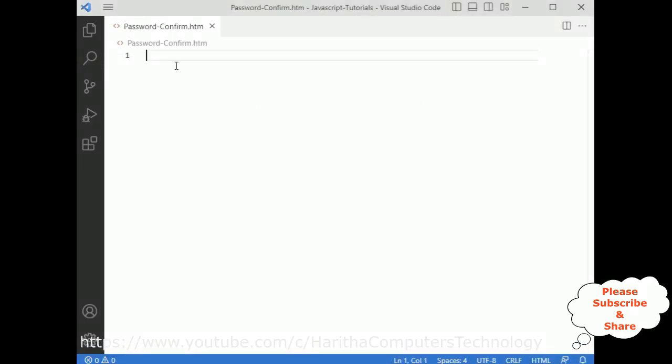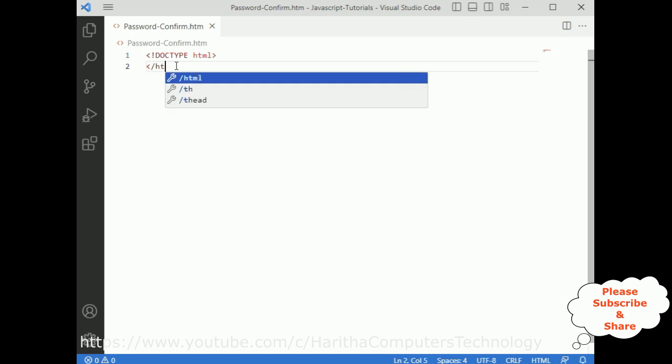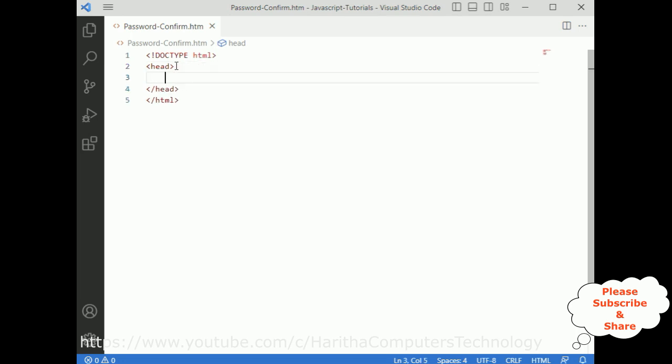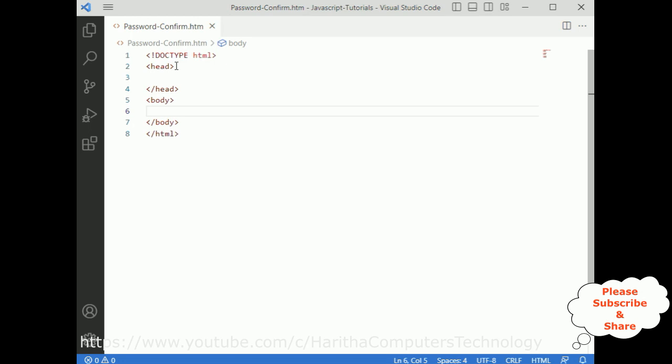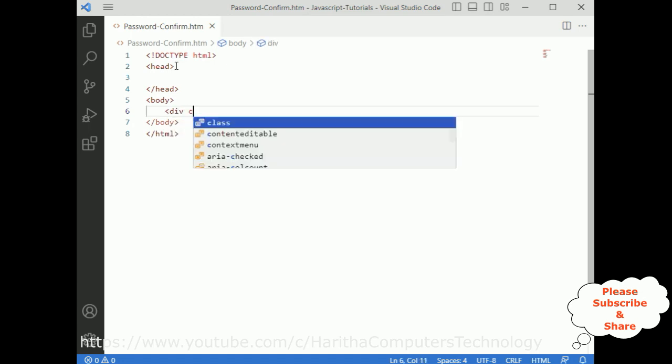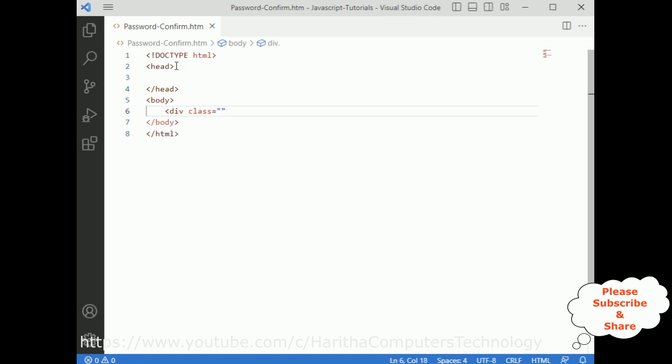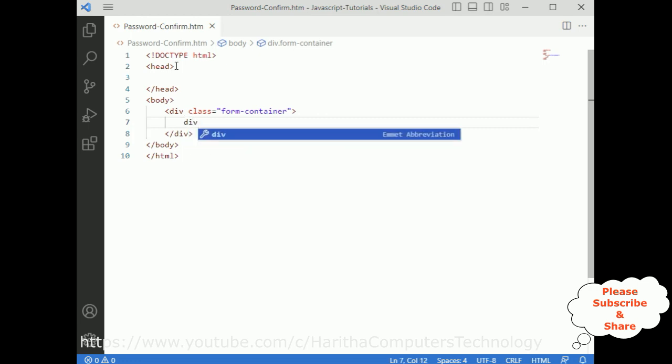First I am adding the simple doctype HTML elements, the basic HTML tags, which contain an HTML header, and below the header I am adding one body element. Now inside this body I am defining one div element which contains a class. I am adding some styles also here: form container, div, another div with class equals to form group.